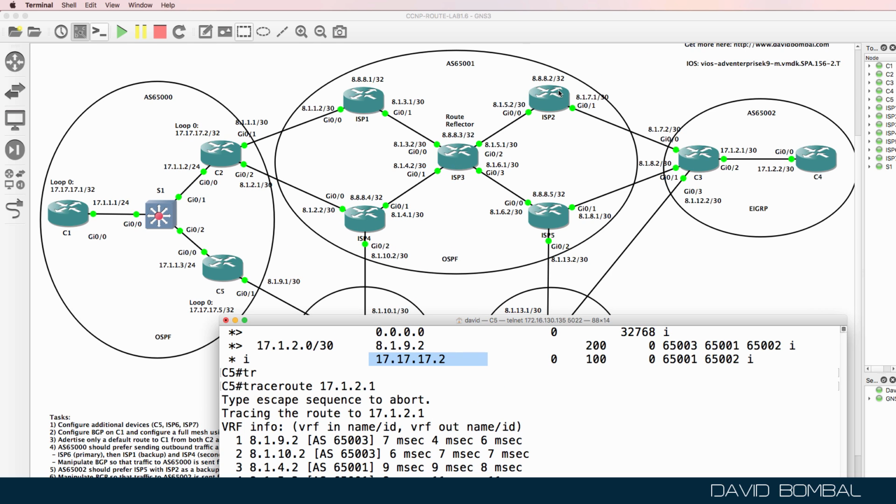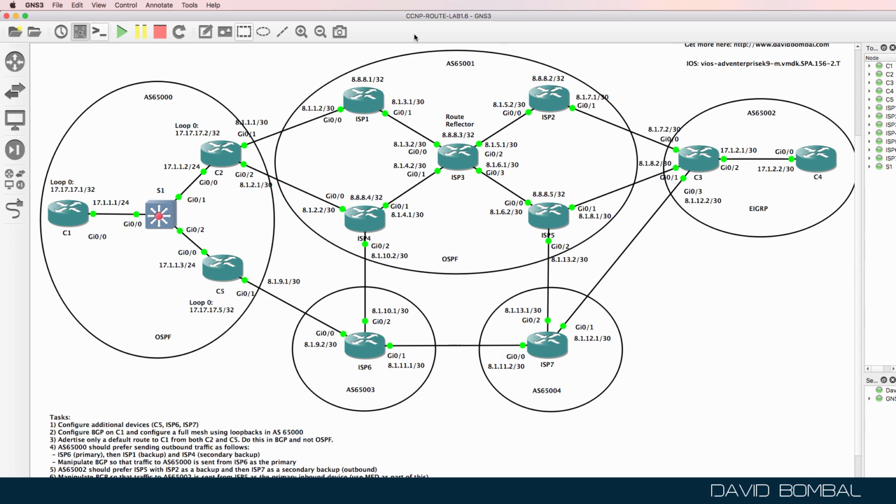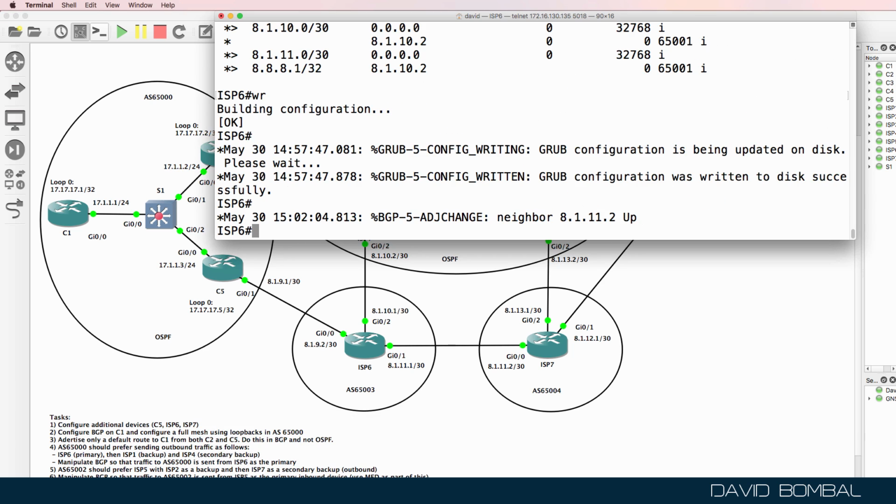8142, 8152, and 8172. Now looking at this topology, you may say that that is a longer path. Remember, BGP doesn't look at hop count, doesn't look at bandwidth. It does look at autonomous system path length and other options to determine the best path, but bandwidth is not calculated here, and neither are the number of routers within an autonomous system.